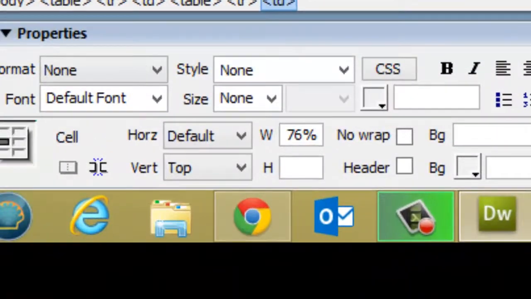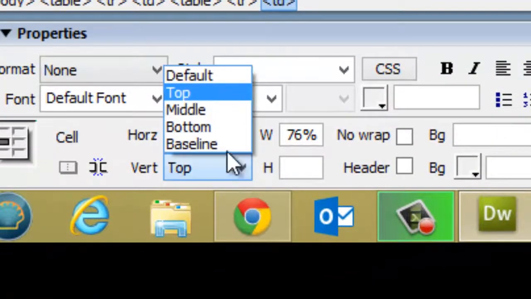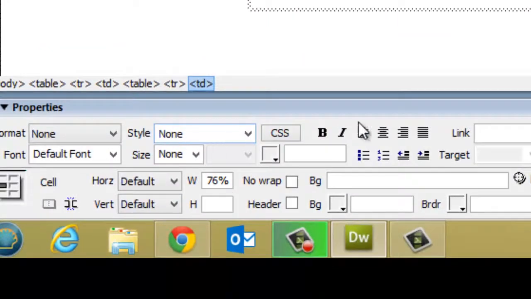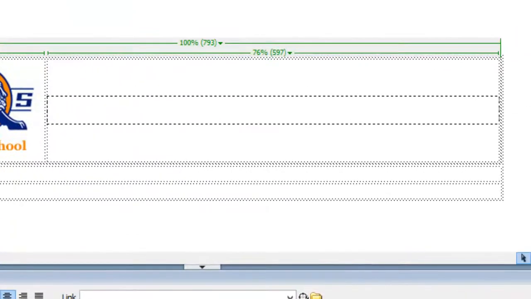Okay, now click in the cell next to it, and I've changed my mind. I want this to be in the middle. So I'm going to change to vertical default. I'm going to go to centering, and I'm going to change to a heading 1. Put the name of the school.